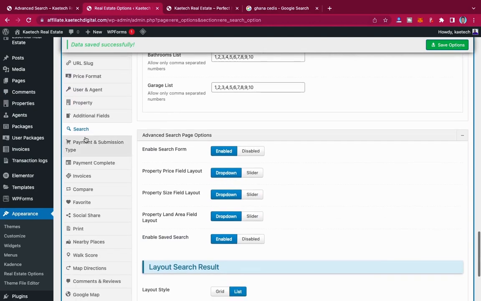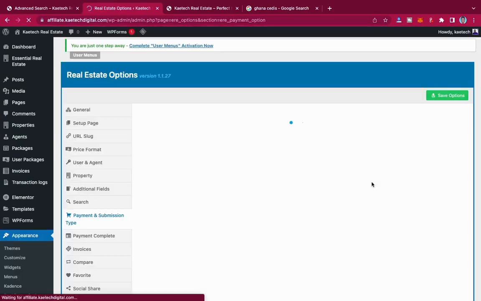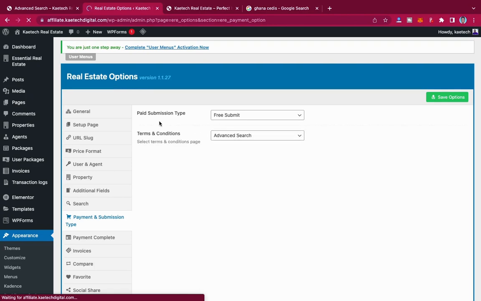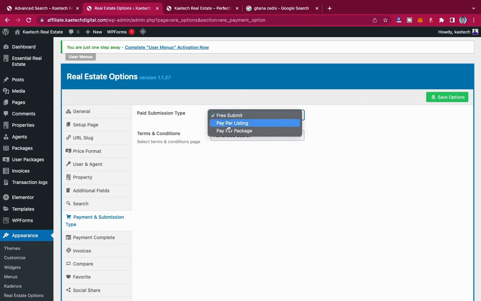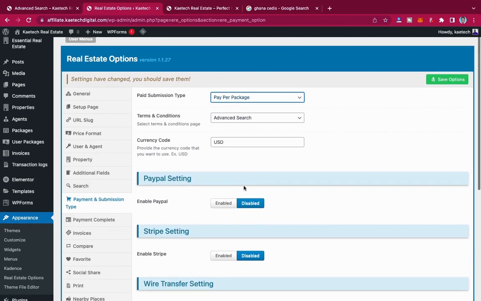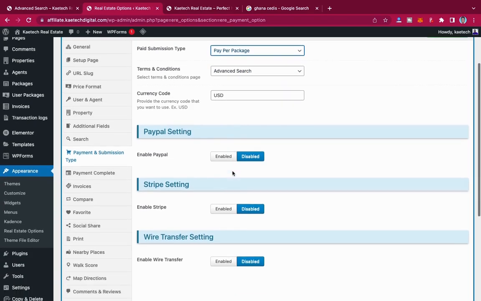Now the next option is payment and submission type. For the payment and submission type, we also have to do the settings over there so that it will match everything that we want. As you can see, we have paid submission type. We have pay per listing, we have pay per package. So we can choose pay per package, and then we can select our details over here.